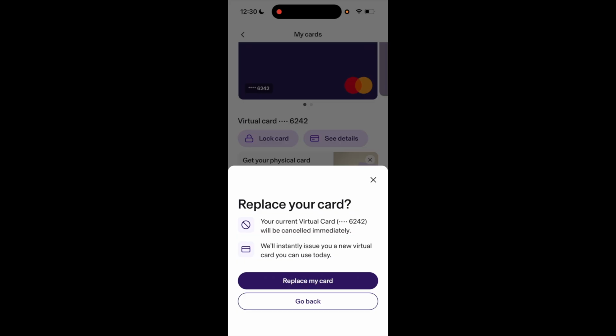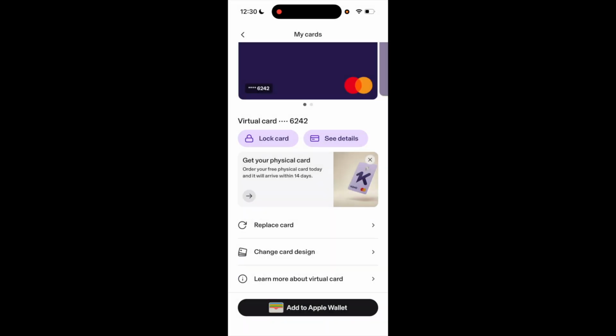It'll then bring you to this screen right here that says replace your card. Your current virtual card will be canceled immediately. So if you're really sure about this and want to issue a new virtual card right away, go ahead and press replace my card right there. If you're not too sure about that, just exit out and it's pretty straightforward after that.